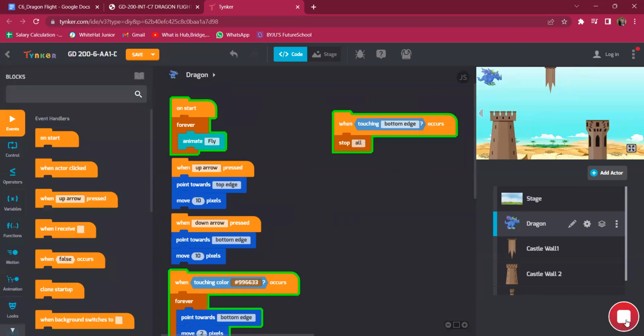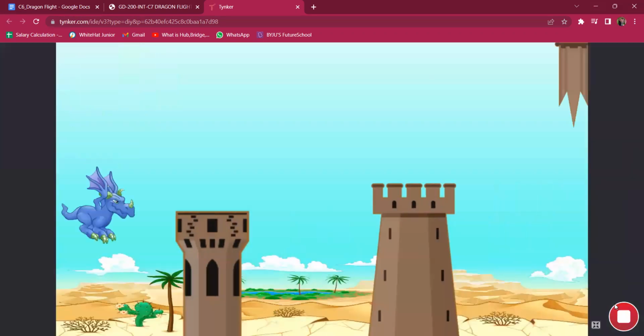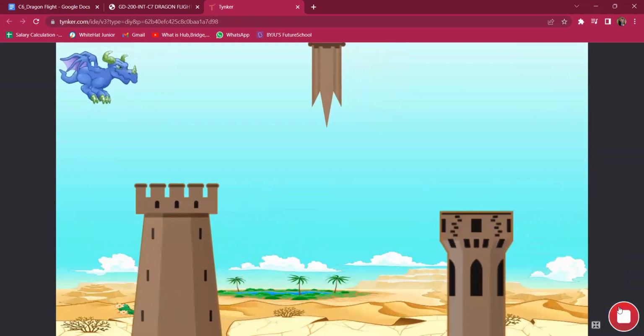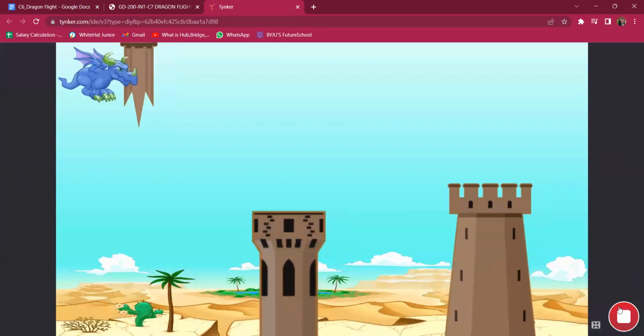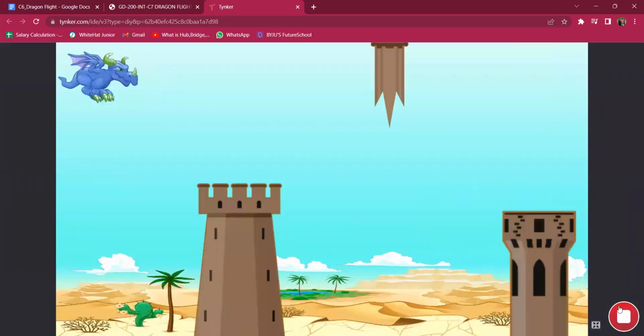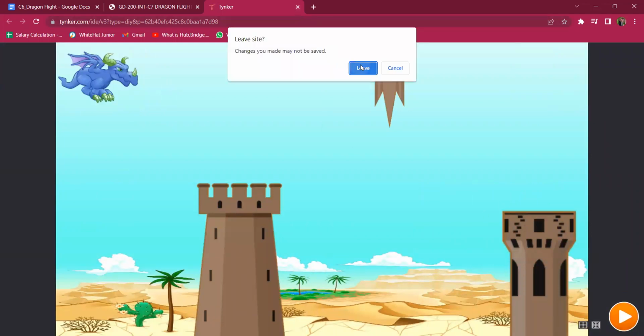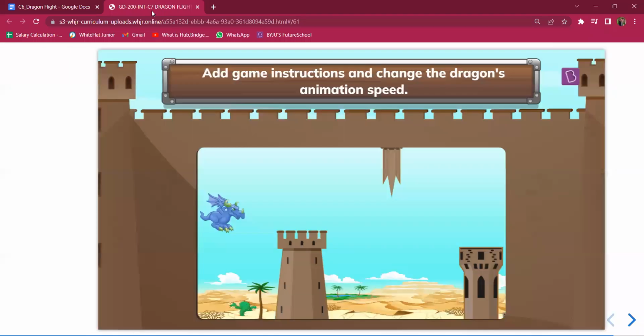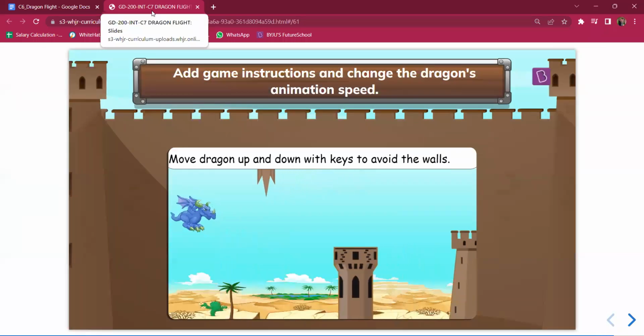Let's try it out. Okay, let's zoom in. So you can see as soon as he touches any of the obstacles, he moves down. Yes. So this is what we have to do in the additional activity. So you can ask the students to do this if time permits.